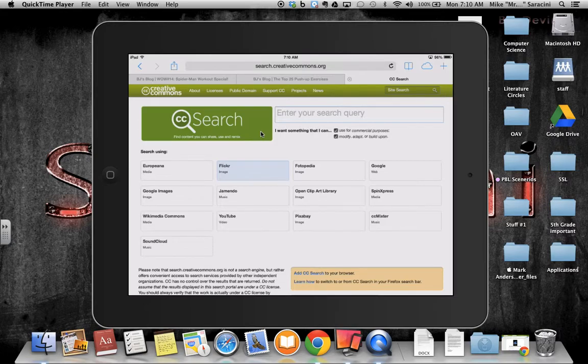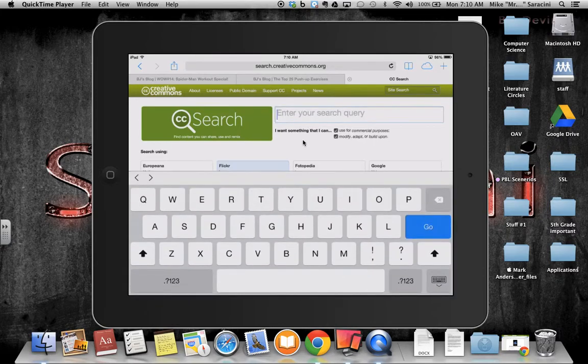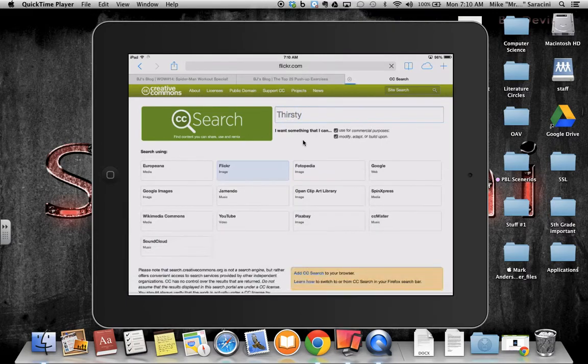So for example, let's say one of my vocabulary words is thirsty, okay? All I'm going to do is choose one of these that I would use. I can choose Flickr, or I can choose Google Images. The choice is entirely up to you. I'm going to come up here where it says enter your inquiry, and I'm going to type in the term thirsty. And then I'm going to do a search.